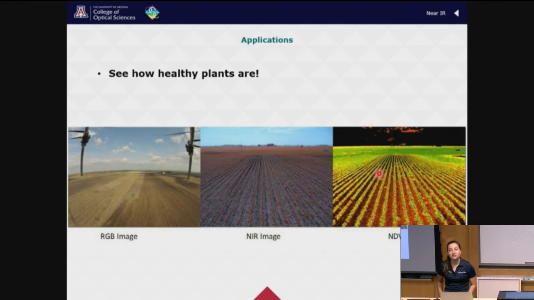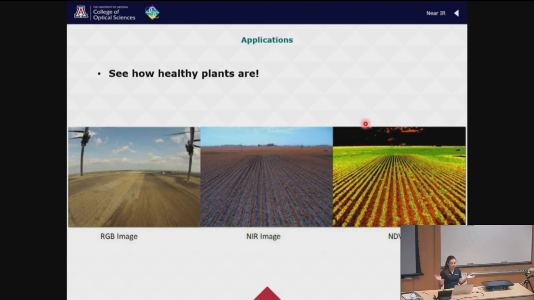A few applications. You can see how healthy plants are. So over here, it's a brown field. Are there plants? Are there not? We have no idea. But then if we combine it with a near-infrared image, and this one on the right, it's also been modified to see the contrast more easily. But we combine the images and we can see clear differences between the plants and the ground. You can tell those plants are nice and healthy. And this is especially helpful if, let's say, you have a farm, you have a lot of acres of land. You don't have time to go look at all your farmland. So this is a good application for that.